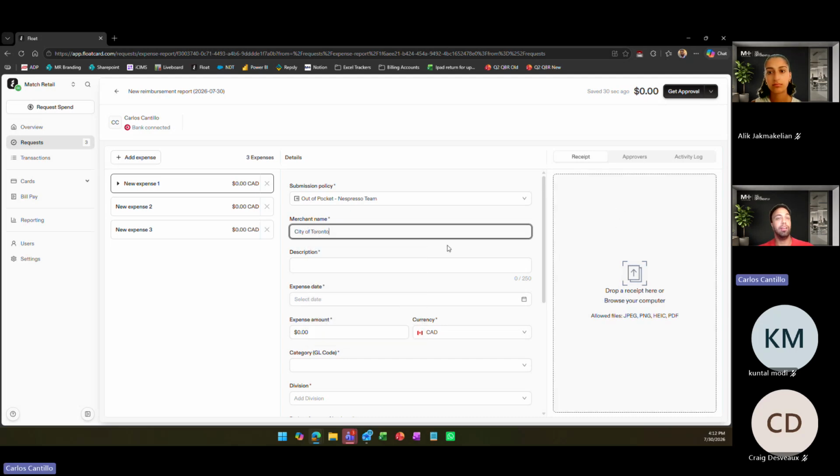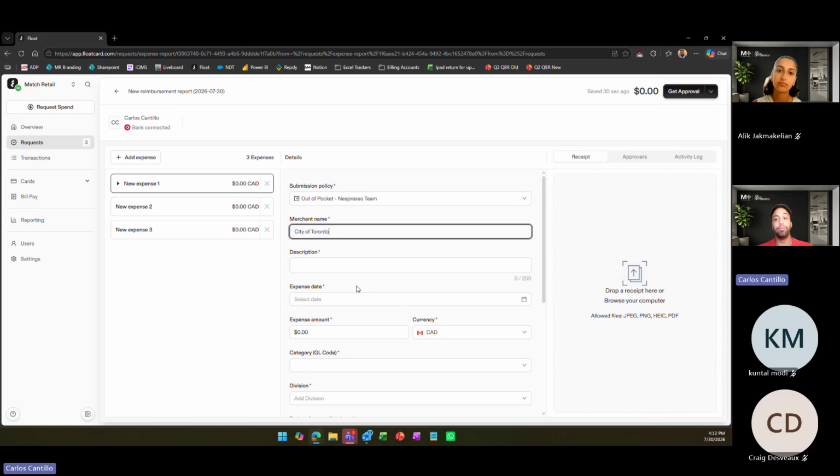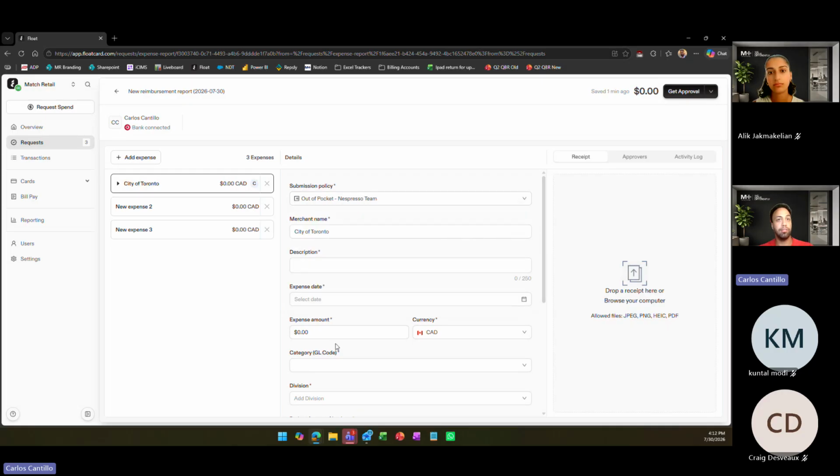If you populate the receipt, it will take all the information from there and populate as much information as it can, and then you'll have to fill out the fields directly. For this tutorial, I'm going to go through every single procedure so that everyone can have it as a reference. So we're going to click out-of-pocket Nespresso team submission policy. Very important, because this will determine how the form looks throughout the rest of the process.